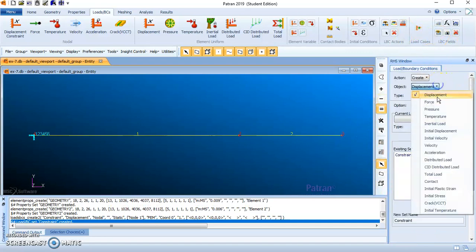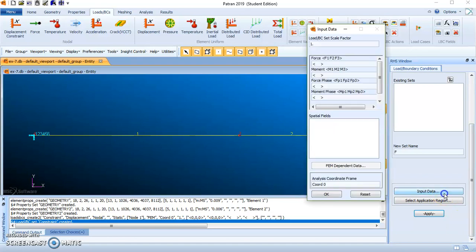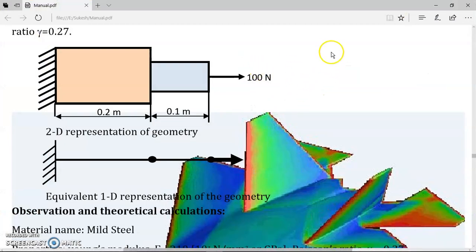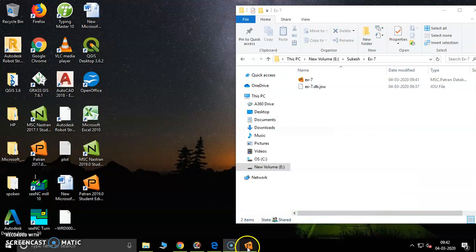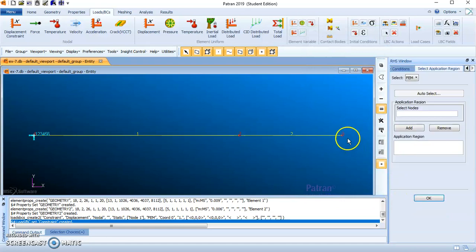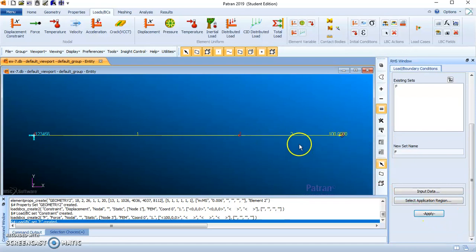Then there is one load at the free end, 100 newtons or kilonewtons, 100 kilonewtons I suppose. Let me mention F for P or whatever it is. Along the X direction we have some load. Okay, 100 newtons is too little, but still, input the data: positive X direction 100 newtons, 0, 0. Select application region, select node 3, add, okay, apply. So 100 newtons is applied at the free end.